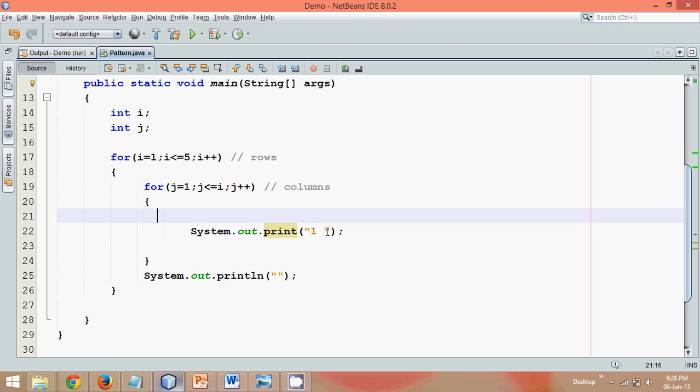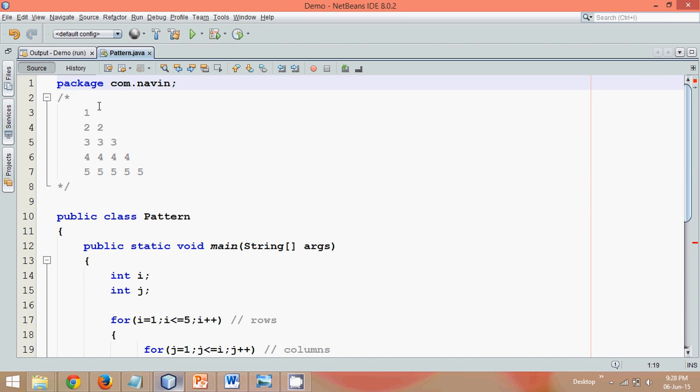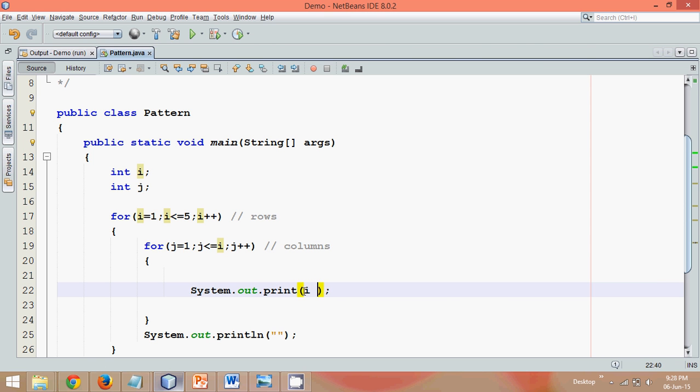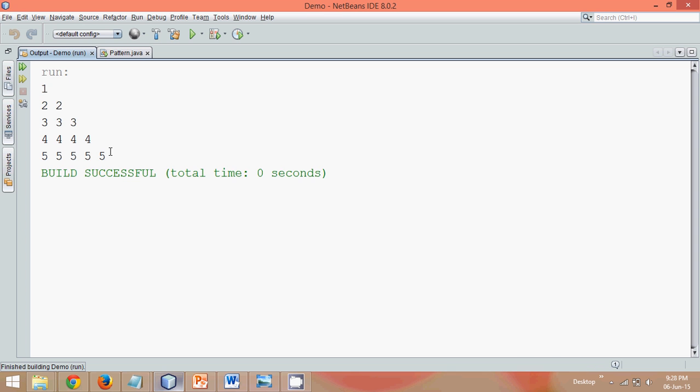If we focus, we are actually printing the row number. This is the first row, this is the second row, this is the third row. So in order to print the row number, we can simply print i with a space. So we'll say i plus a space. What it will do is print the row number. Now if you run this, this is the pattern you wanted, right?